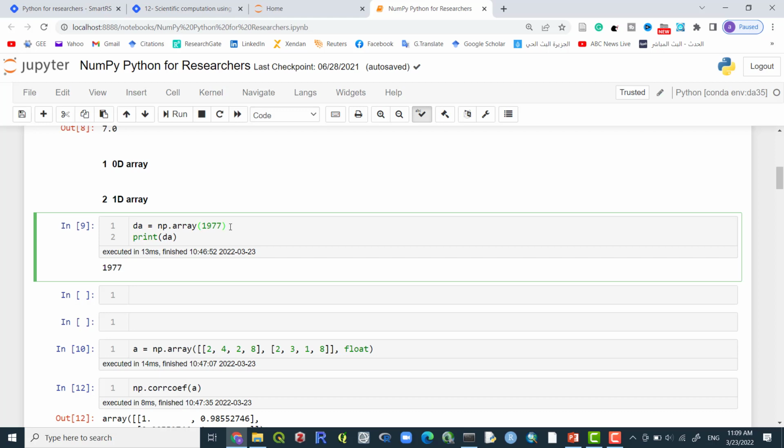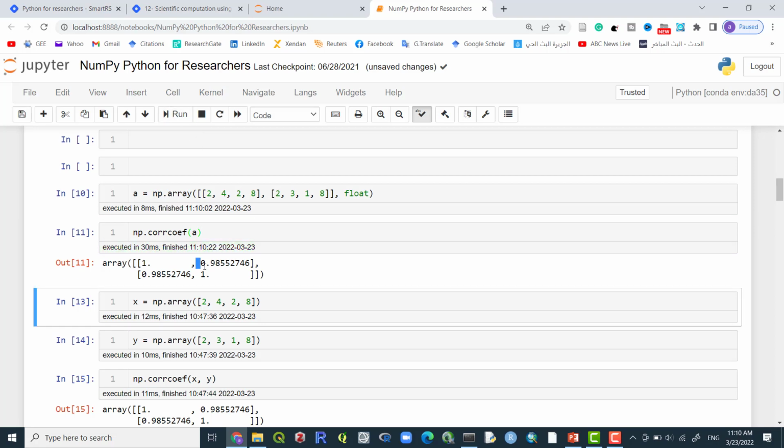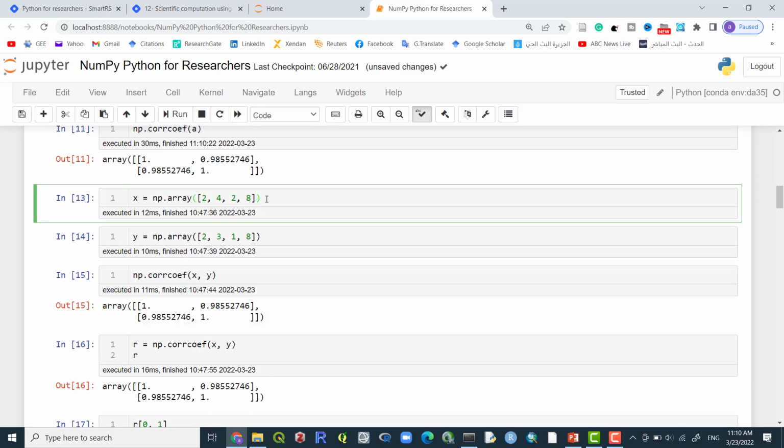Create a 1D, one-dimension array, da equal np.array 1977. Then print da. Then create another example, a equal np.array 2, 4, 2, 8 and 2, 3, 1, 8, comma float type. Let's find the correlation coefficient between these numbers. np.corrcoef a. The correlation coefficient is 0.98.